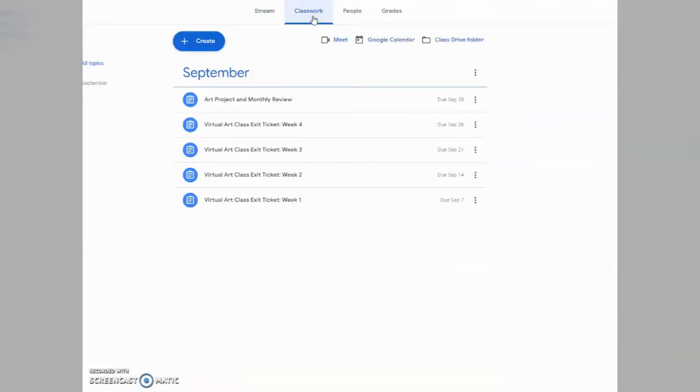Under the Classwork tab, you will find assignments that students are required to turn in. Each week, students will turn in an exit ticket that counts for their attendance. At the end of the month, students will have a Google Docs assignment to turn in a picture of their project and answer questions for their monthly review.